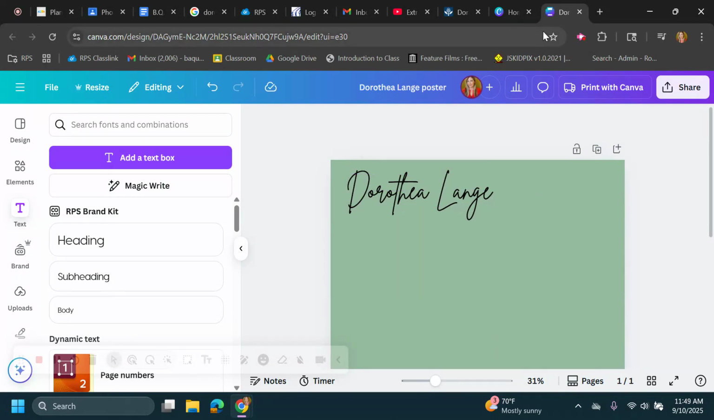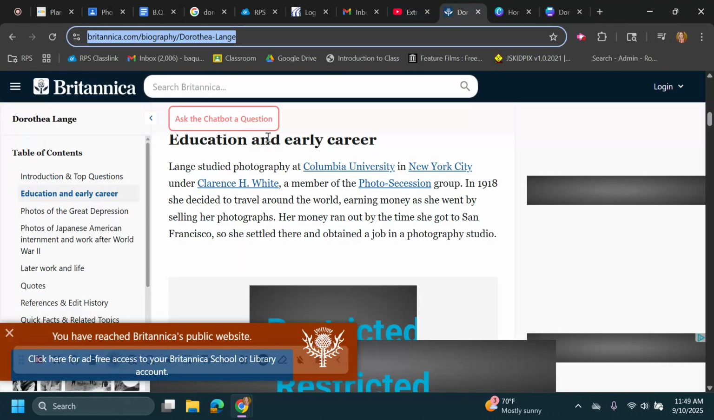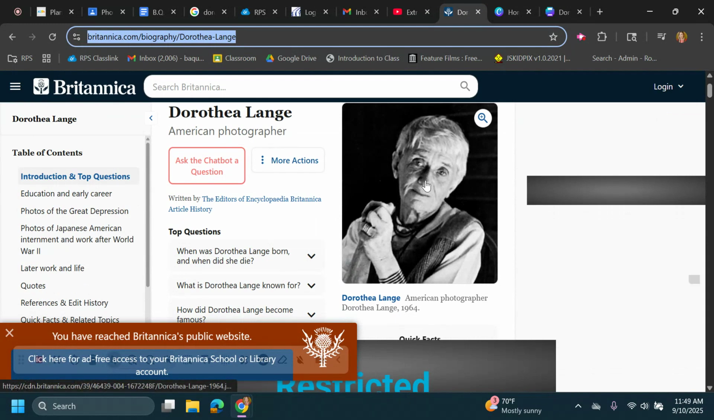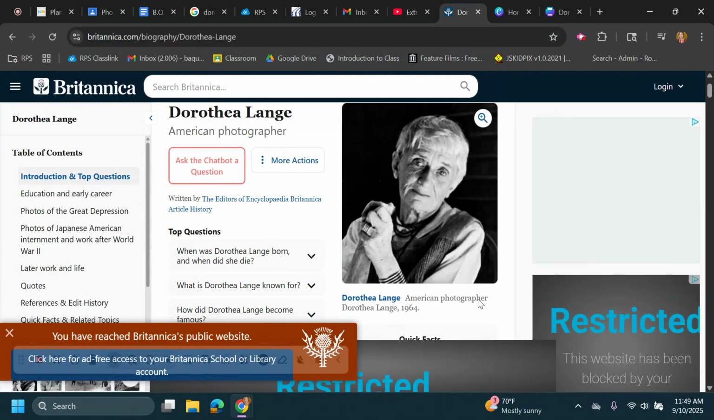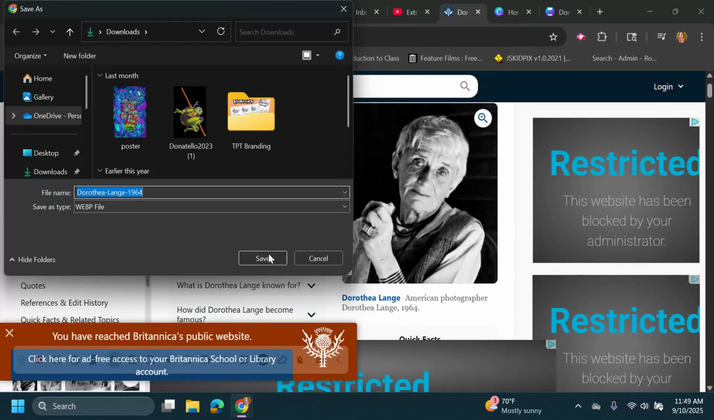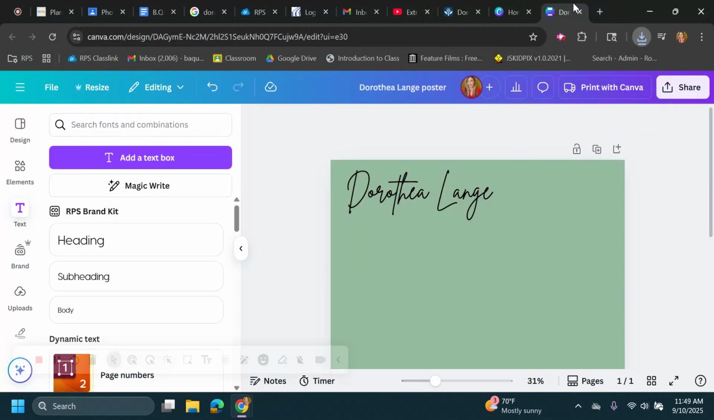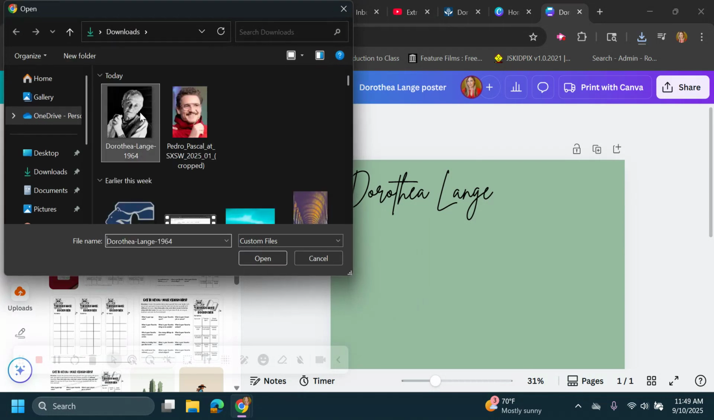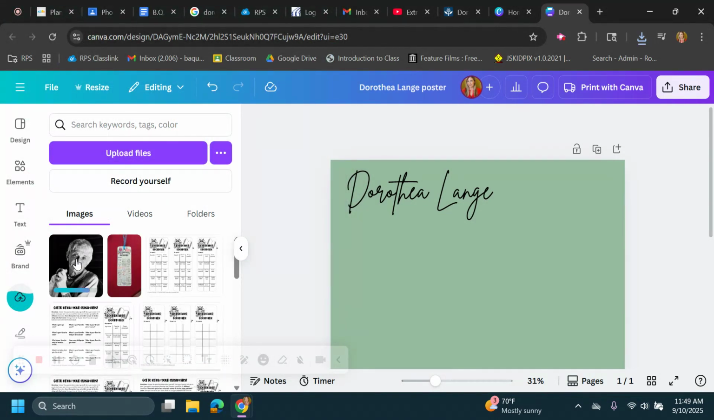Now, because it's about her, I probably want a photo of her in there too. So I'm going to go back over here and see if I can find a photo of her. This looks good. I can right click on this and say save image as. It's WebP. I'm not sure if Canva will work with that, but we'll see. I downloaded it. Let's give it a shot. We're going to go to uploads, upload files. I'll double click on the picture of her. It looks like it's working.